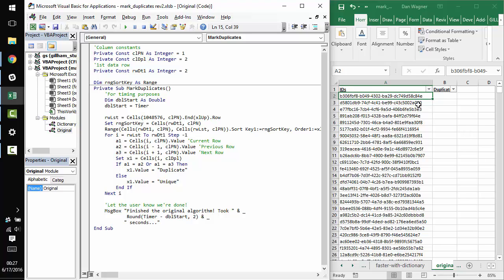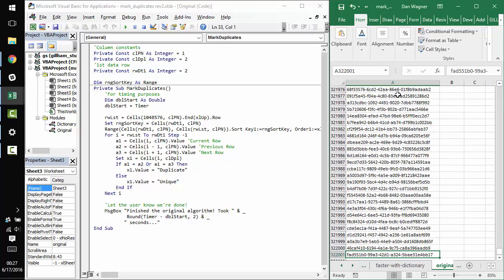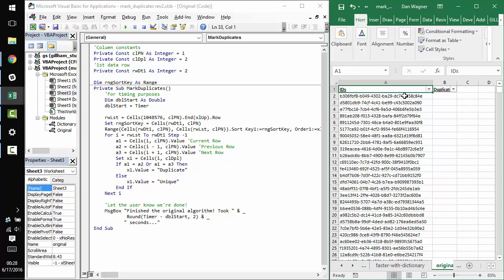And so in this situation, we have about 322,000 rows. Yeah. And about 2,000 of them are truly unique, and the rest are duplicated. And so you can see I have one worksheet here that's labeled original, and one worksheet that's labeled faster with dictionary, no tricks up my sleeve here. And I'm just going to run them side by side and then talk a little bit about the dictionary performance and how that particular script works.